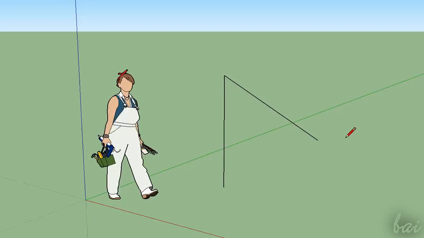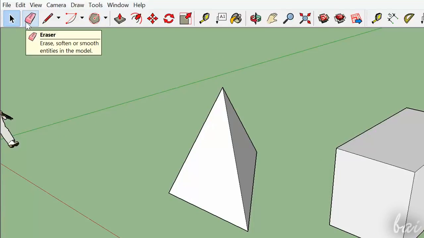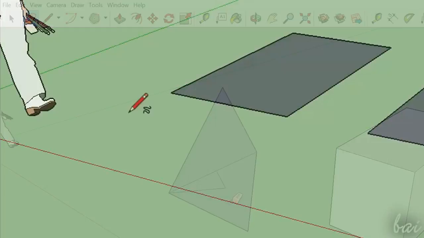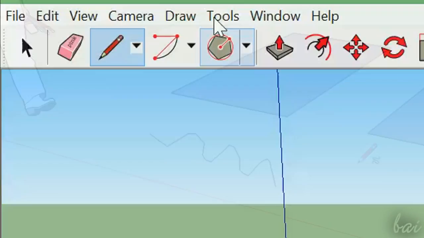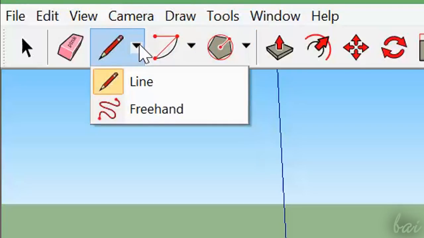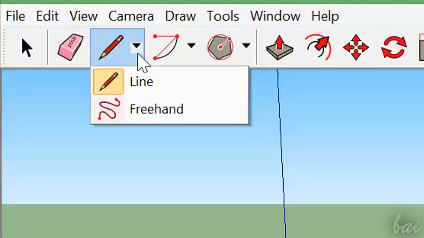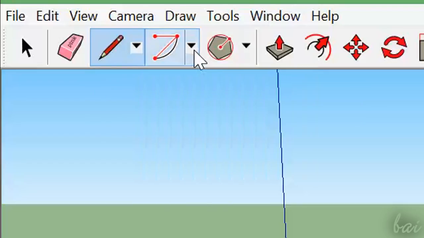If you make a mistake, use Ctrl and Z to undo your latest action, or use the eraser to remove objects created on your project. Just click and drag. If you want to draw freehand, just click on the black arrow next to line and choose freehand. You can use this arrow to show more tools inside the same button.